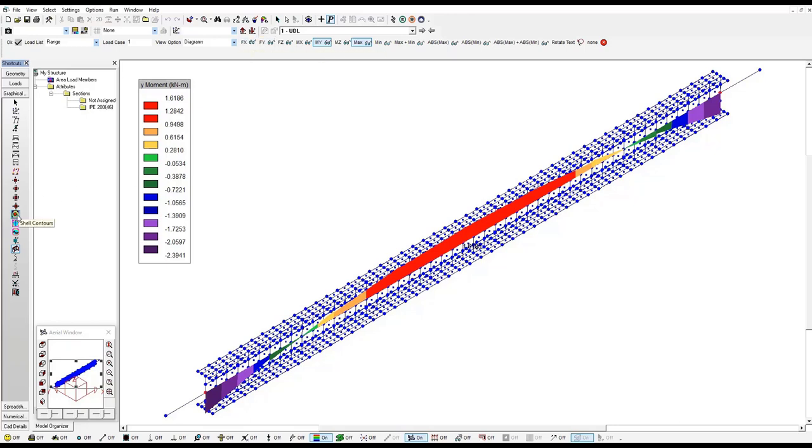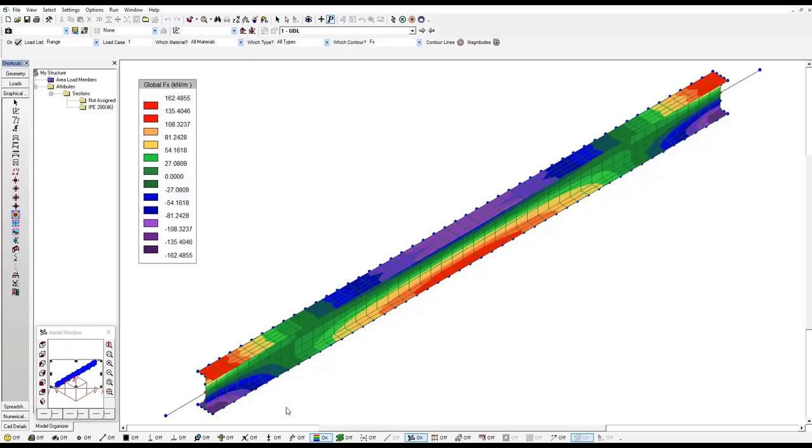You can also go and take a look at the shell contours for different types of contours, including von Mises, with color tabulated values.